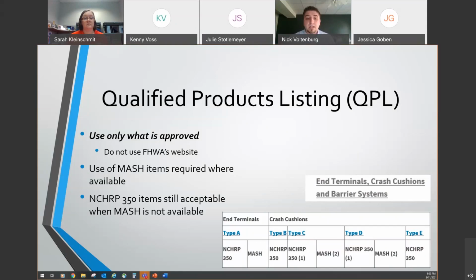So in this particular case, this is a good example of why we still have these older devices still in our QPL, and we allowed 350 crash cushions to be used in its place. With matched items, there's still a limited number that's available. So these 350 crash cushions actually had several options where there were adequate widths.